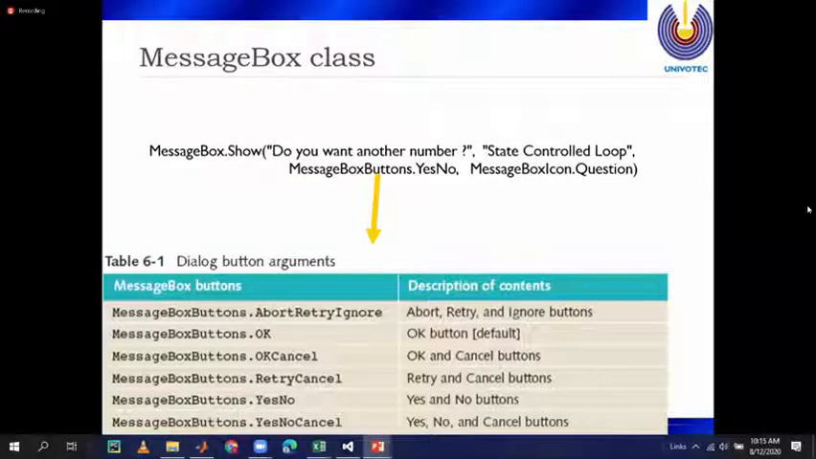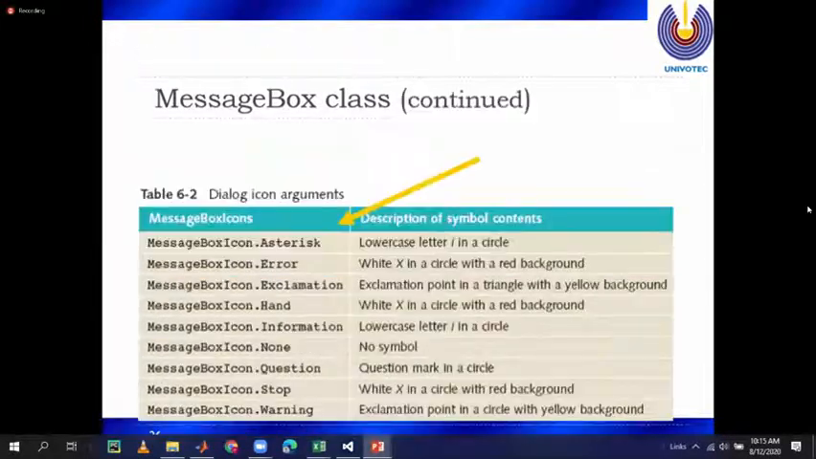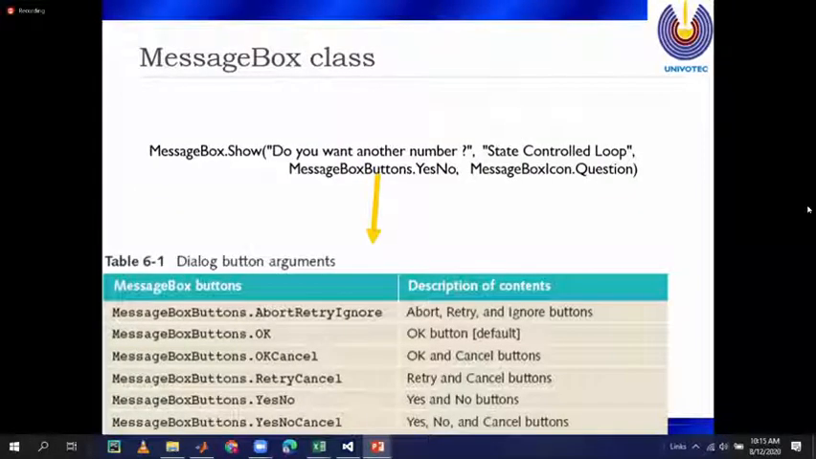Okay, then MessageBox has many other buttons, something you can use here. This button is a button. Okay, Abort, Retry, Ignore: three buttons are there. If you install some software and some errors happen, then you want to retry or ignore that error.